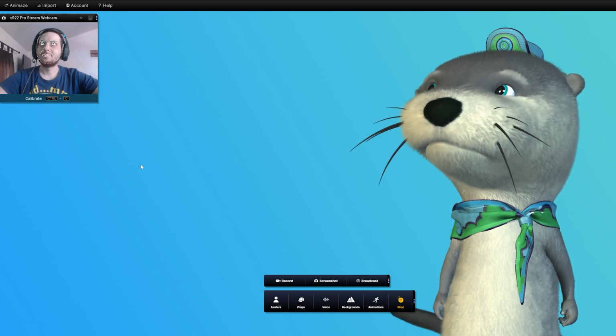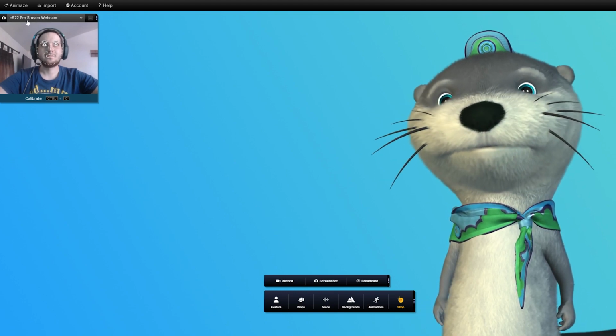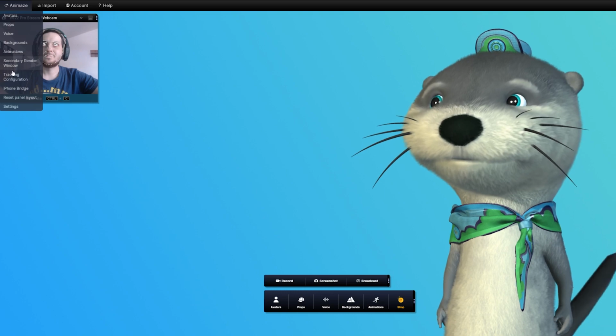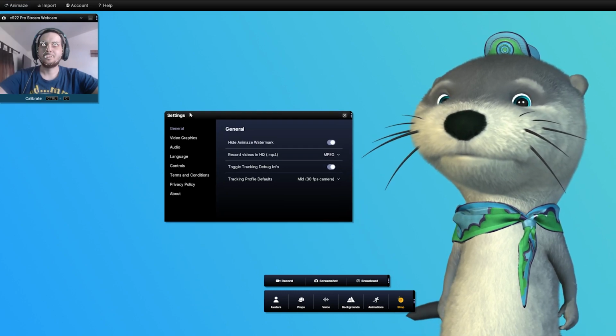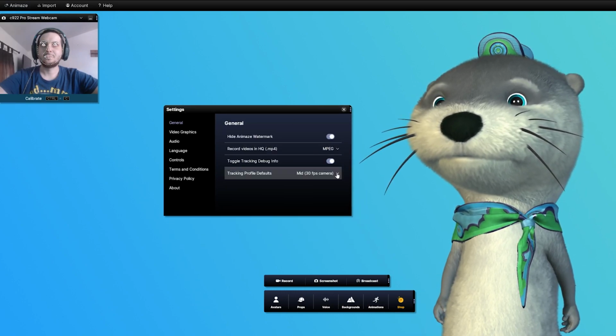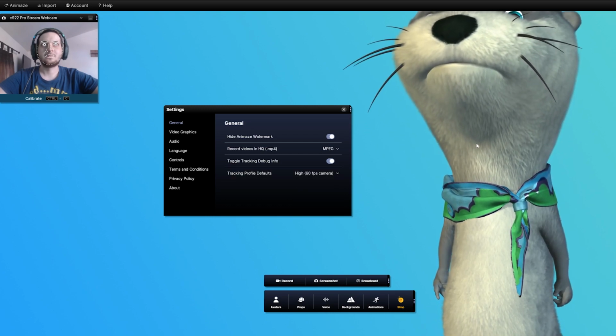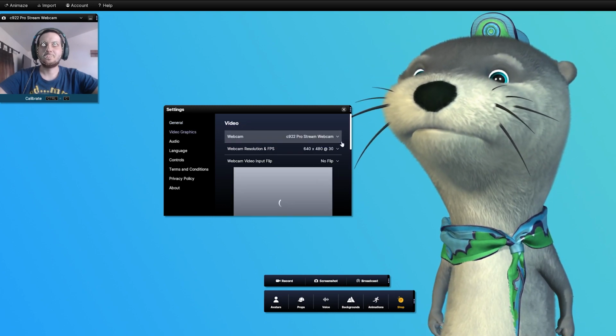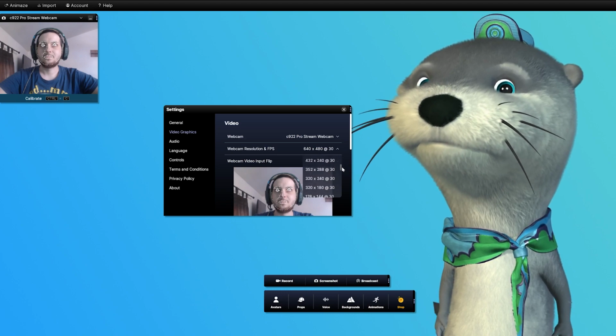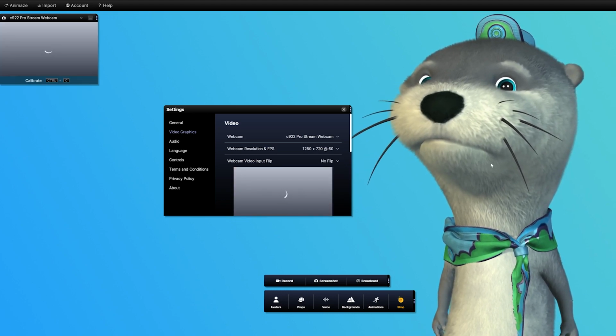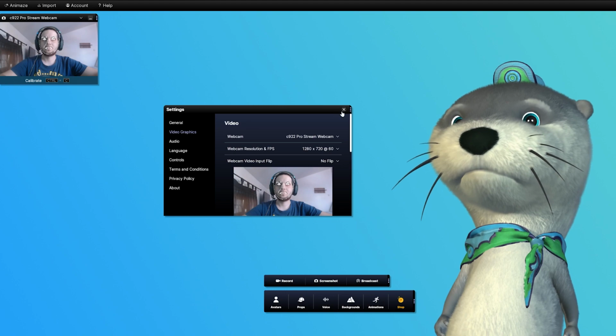If your webcam supports 720p resolution and 60fps capture, you need to enable these options in Animaze's settings. Set your tracking profile default to high in general settings, then select your resolution and FPS in the video graphics settings. Animaze will now take full advantage of your webcam to provide the most accurate tracking possible.